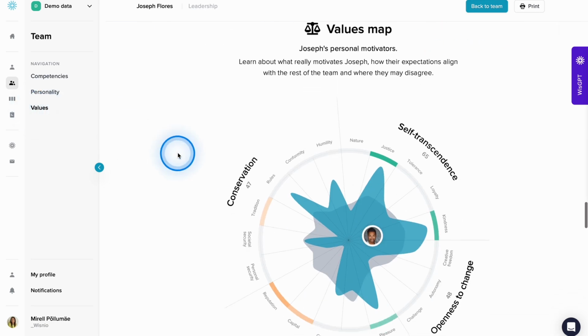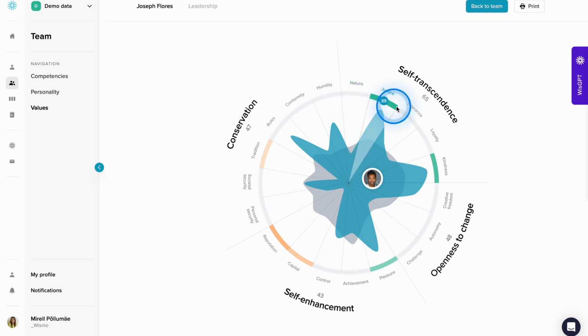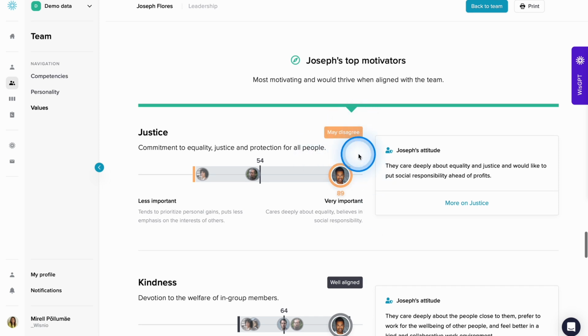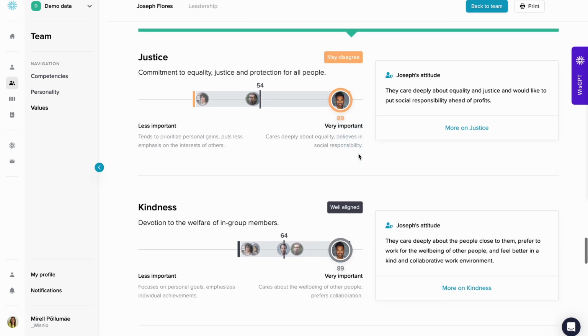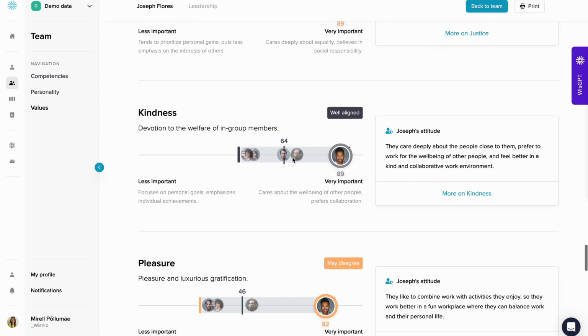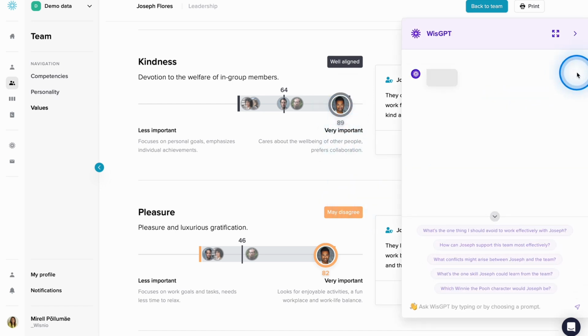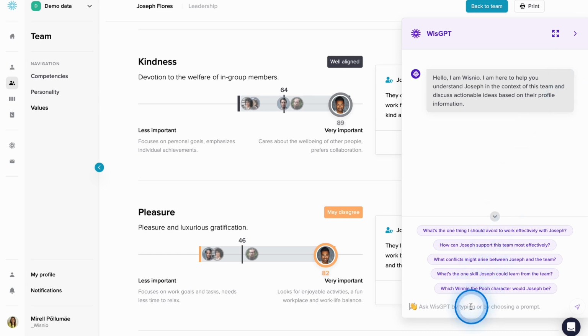which is based on Schwartz's theory of universal values. This map provides a clear view of the team's culture and helps your new hire understand how their personal values align with the team's core principles. It's important to discuss any potential areas of misalignment and address them proactively to prevent future conflicts. Additionally, explore what motivates your new hire and discuss how the team can create an environment that nurtures those motivations.